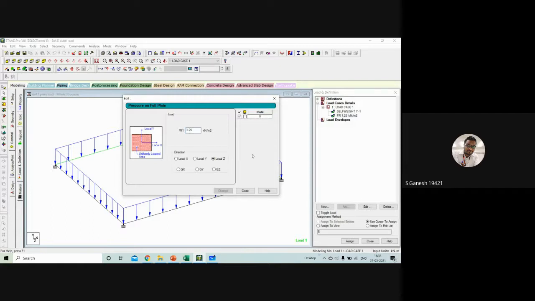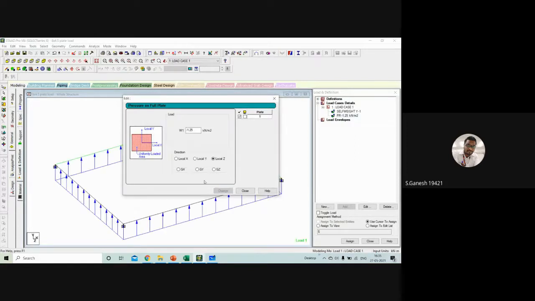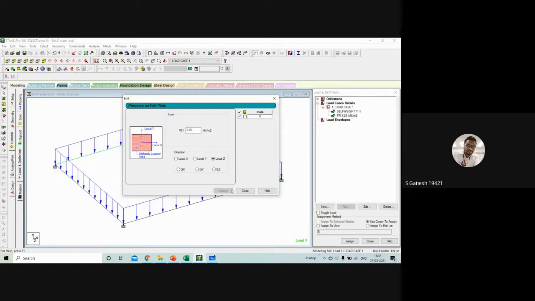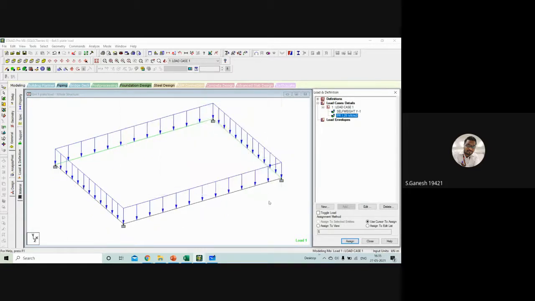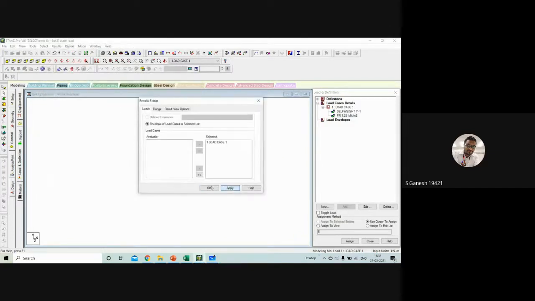So if I apply minus, what happens? The pressure is coming from downwards, so you can see on the screen. So it is wrong. As per the value, I'm changing it to positive. So you get your values now. You can run the analysis again, run it, and go to post-processing, apply.